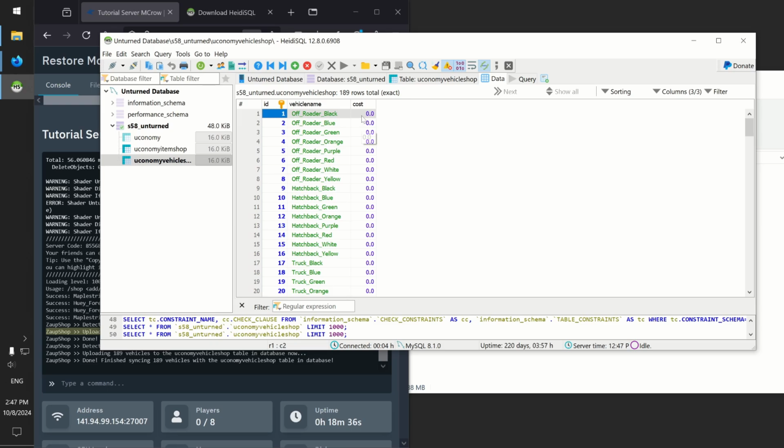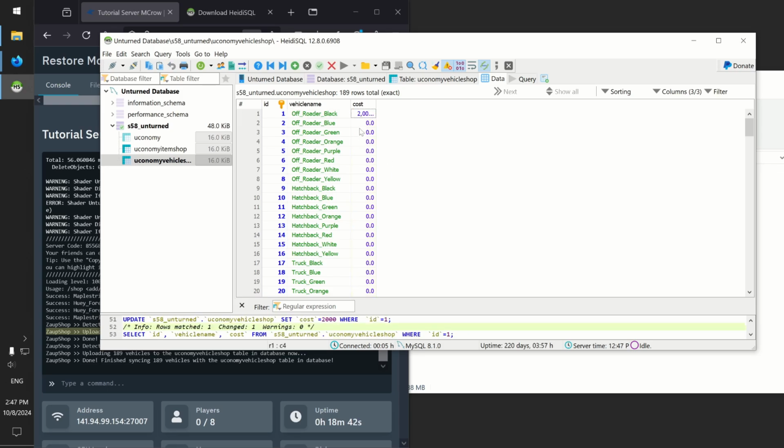Let's set the off-roader price to 2000. Then off-roader blue to 2000 as well. And well, you know how to do it now. You can make the columns wider if they're too small. So this is how you can manage the prices using HeidiSQL.